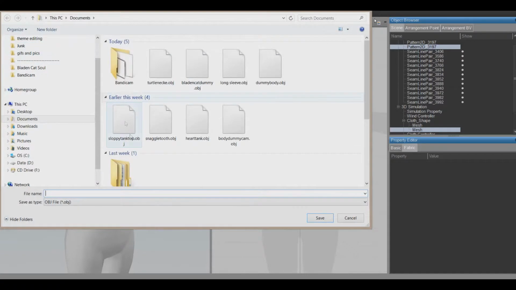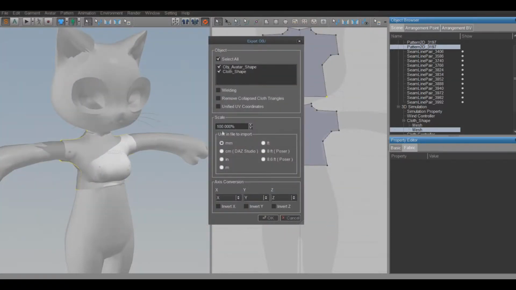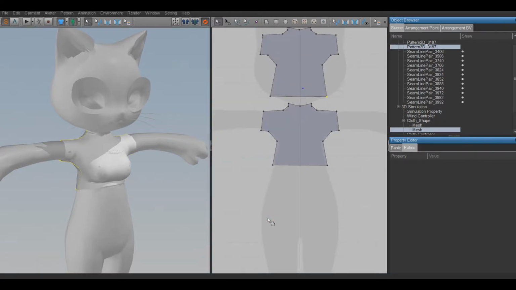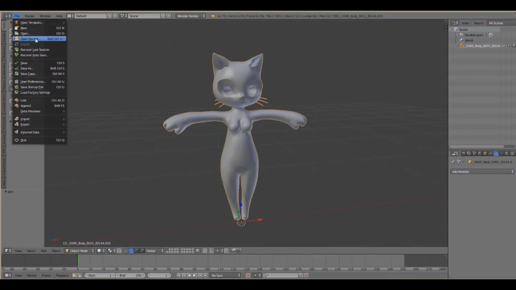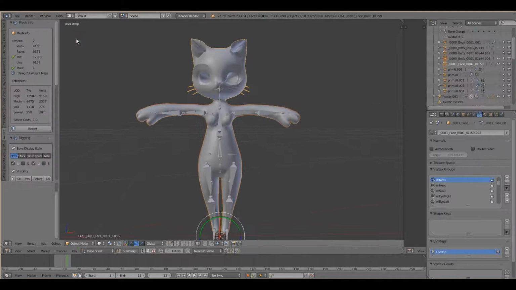So we're going to turn that off and we're going to go ahead and just export it as an object. I'm going to name it short shirt. Save. We're going to make the scale 1. Get rid of those 2 zeros, and we're just going to make sure it only exports the cloth shape. We don't need the avatar. Okay. Now we're going to go back in here. I'm going to go to our original file with the bones.